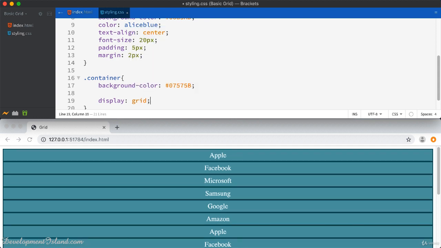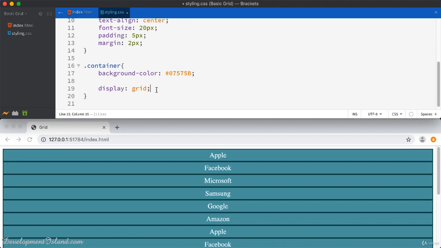Now, if you remember Flexbox, we had to give the container a display flex. Now we're giving it a display grid. Now, a quick question. Why would we need to learn the grid layout if you already know the CSS Flexbox? Well, Flexbox does help us create some complex layouts, and it also helps us solve some common problems like vertical alignments.